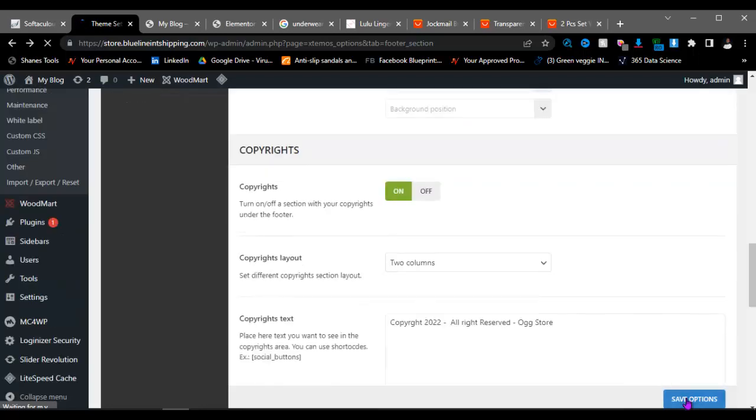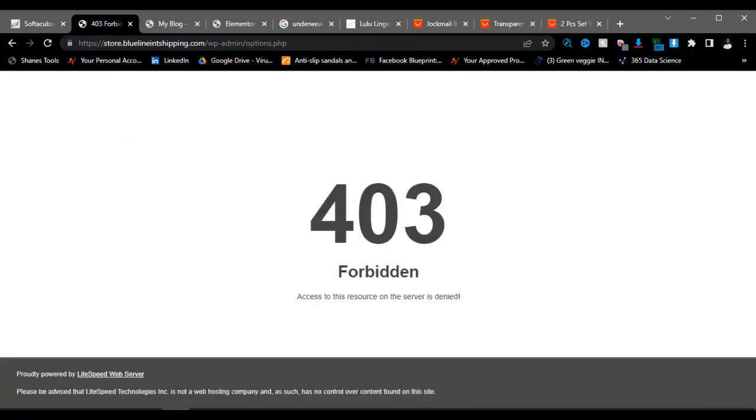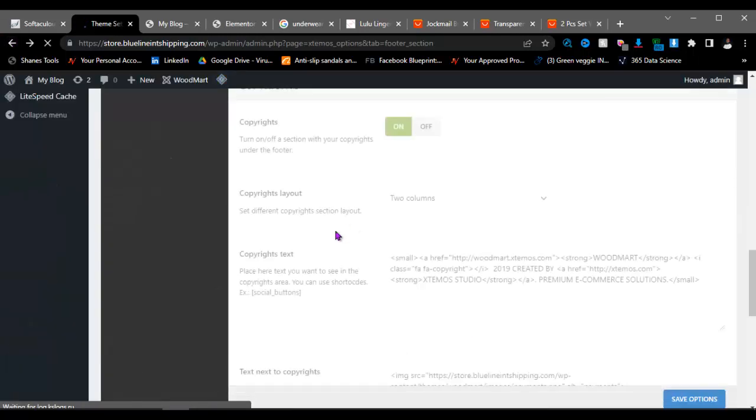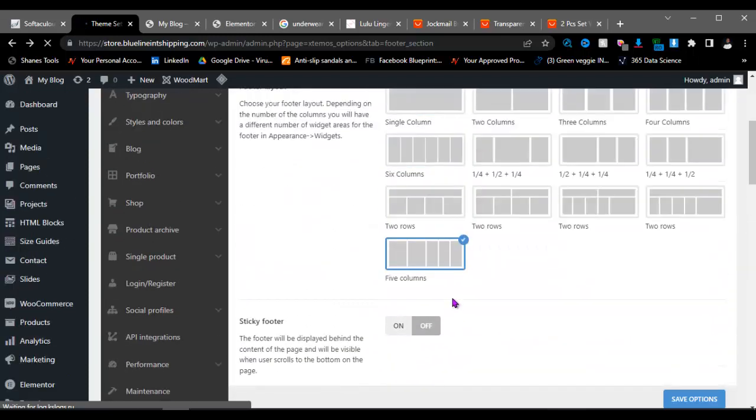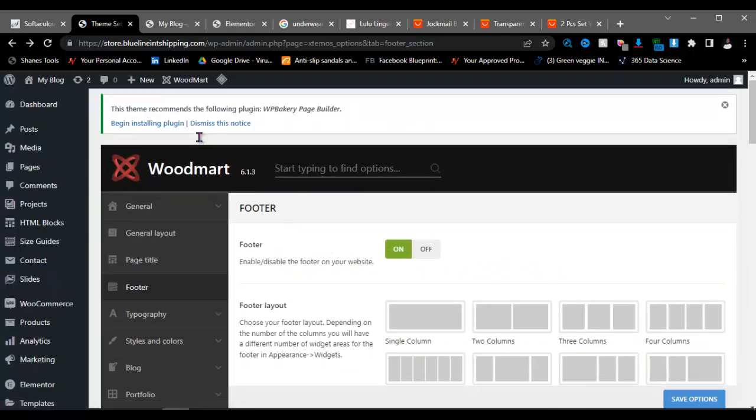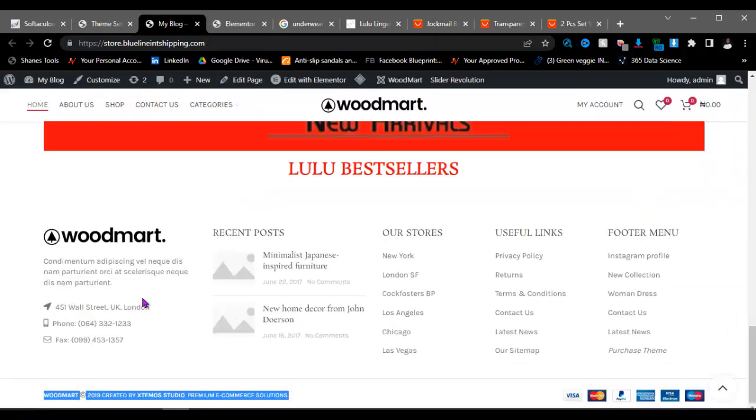But now, to edit all the content you have here, this is footer 1, footer 2, footer 3, footer 4, footer 5. To edit it, go to your widgets. Come to appearance, and if you come to appearance, you will see widgets. Come to widgets.